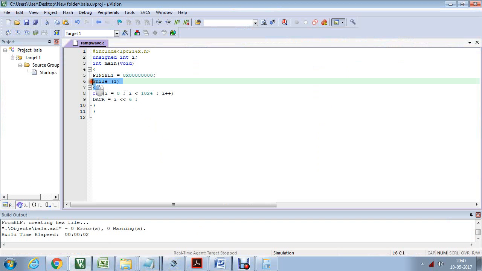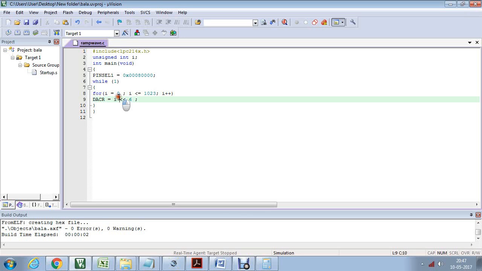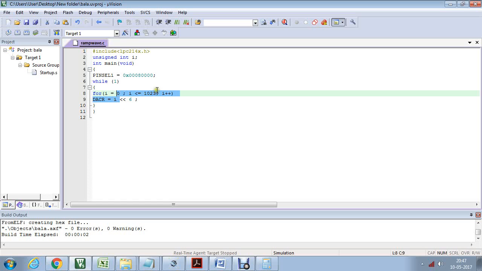So next, when my controller is in the true condition, first my loop is open, the value is from i equal to 0, then i less than 1024. You can also mention up to 1023, because as you have started from 0, you should mention only 1023. As it is a 10-bit DAC, 2 power 10 is nothing but 1024. When starting from 0, it is nothing but 1023 values alone.